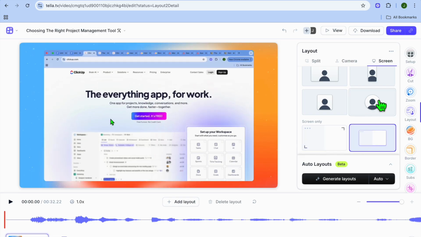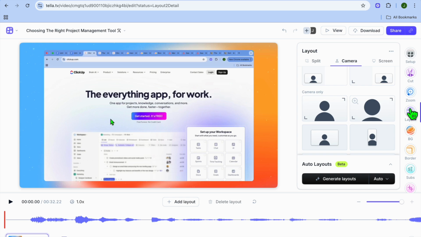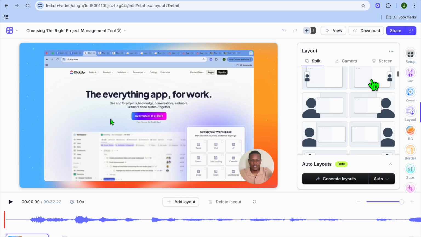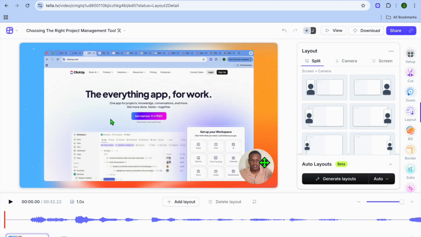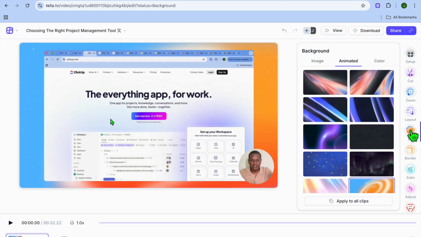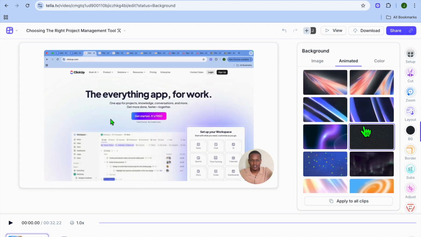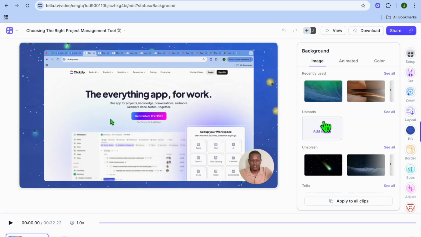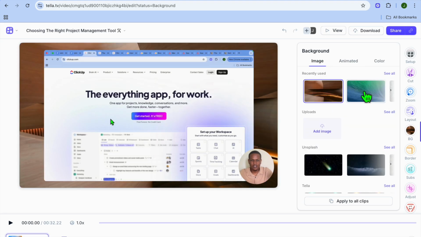Another pullback that I have when it comes to Tella is, let's say for example's sake, I would like to change my background right here. I cannot change the background, but I can change the background on the screen. So to change the background on the screen, you'll go to BG from the right hand menu option, and you can see different options that you can choose from. You can also select image, and you could choose to upload an image if you want, or you can select any one of the copyright free images that they have right here.